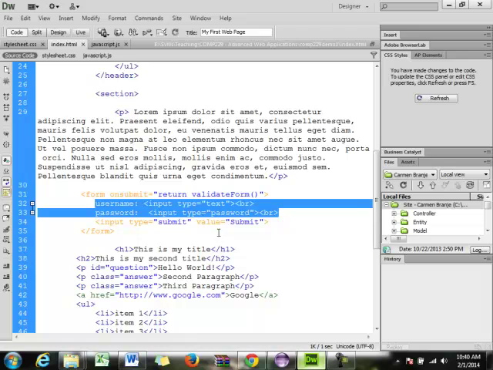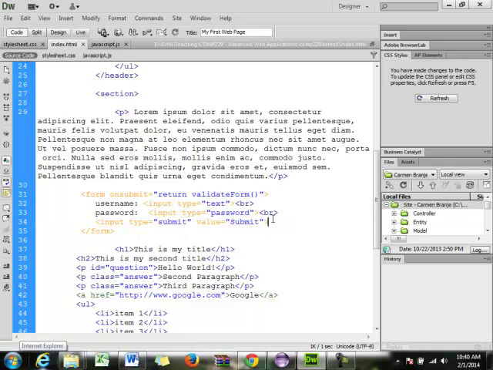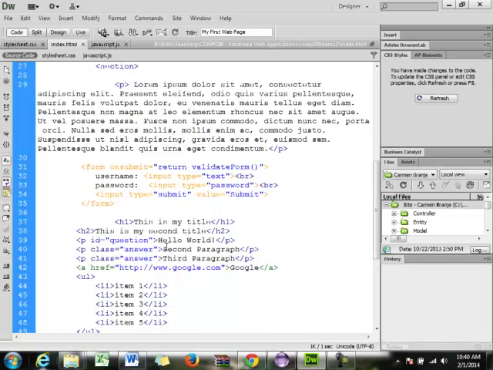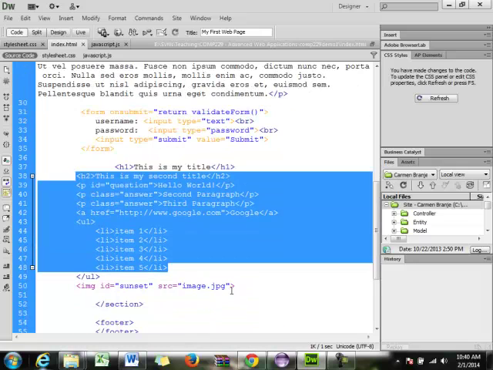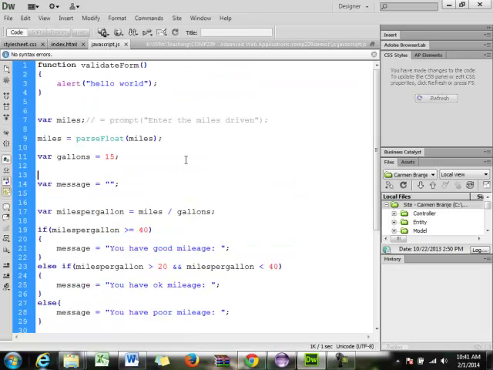Okay. So now what we're going to do is get the values of what's in these text boxes. And there's a couple of ways to do that. What we'll do is use the document object model. Using JavaScript, we can access all of the elements in our document. We can set and get the values of elements in our form.